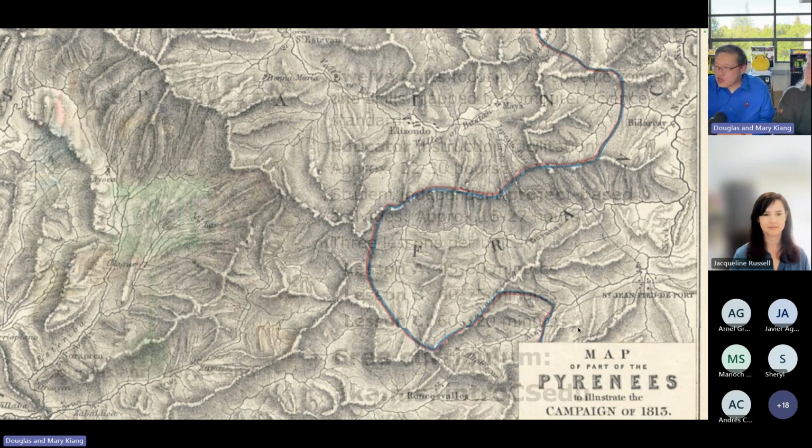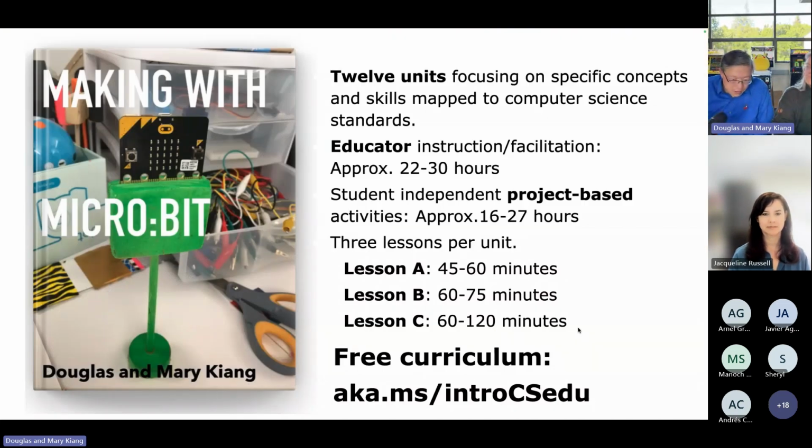And that's really what we tried to do with Making with micro:bit, which is our curriculum that we put together. So just really briefly, Making with micro:bit is 12 units. It focuses on very specific concepts and skills. It's mapped to computer science standards. Depending on how often you meet, it could take you anywhere from a semester to a year, depending on how you go about spending time with it. But it's about probably 16 to 27 hours total of work. And so with another 22, 25 hours of instruction.